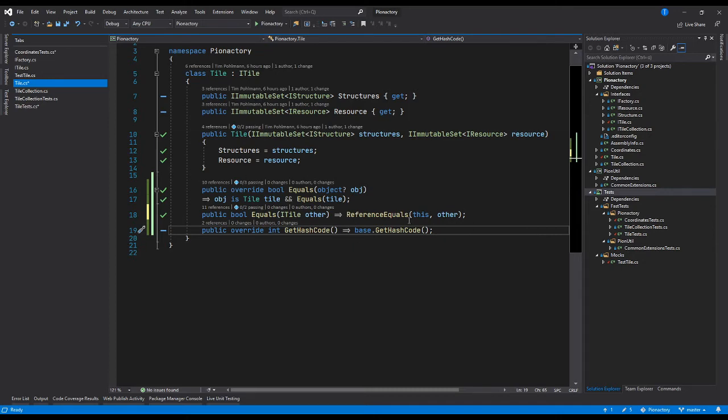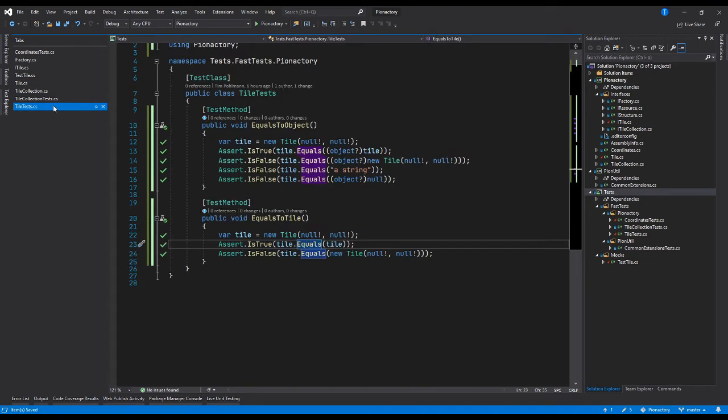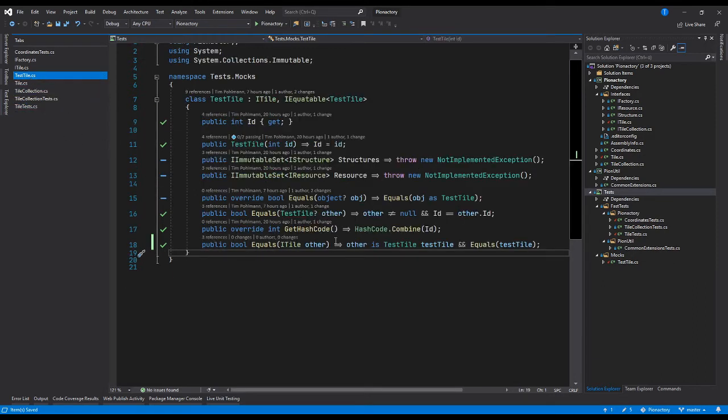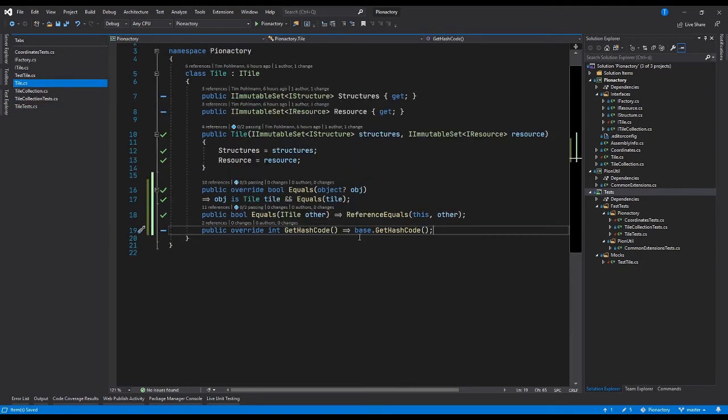Okay, so tile done, right? Tile test already works. That actually has a different equals method, but that's fine. Not tile tests, the test tile. The test tile implements equals a little differently than the tile class, but that's fine. That helps me with testing, and it's a test class, so nothing wrong with that.